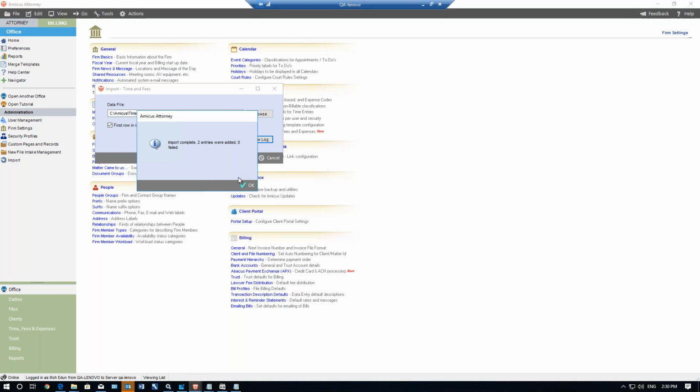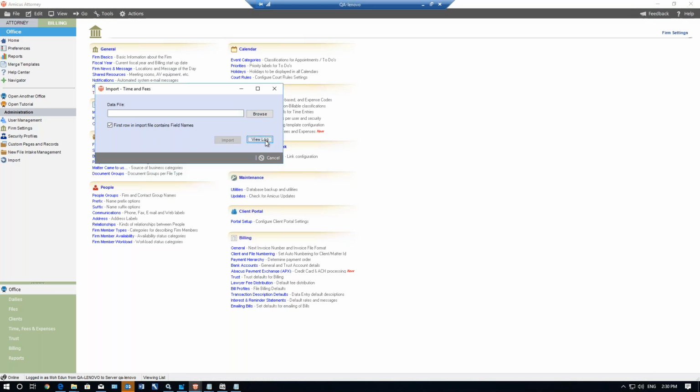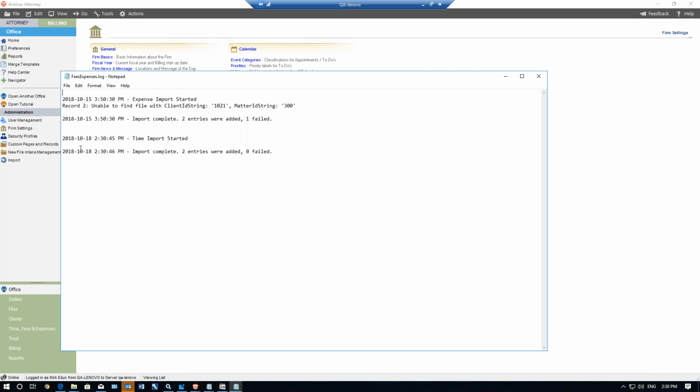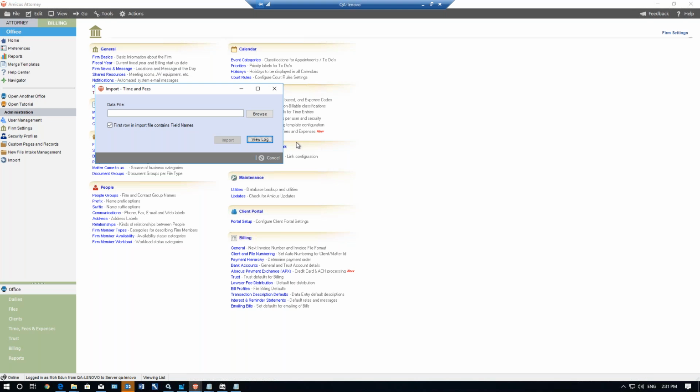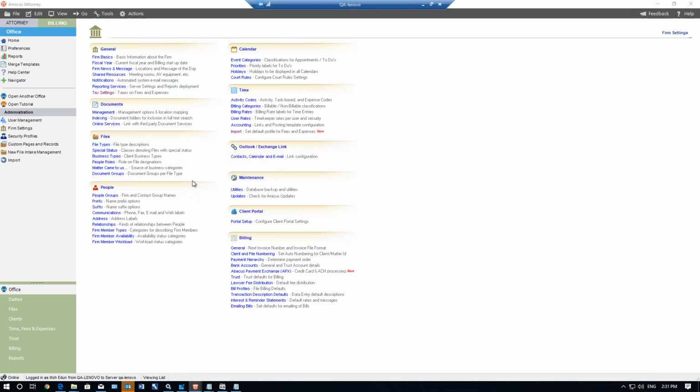And we had 2 entries that were successful. If I go and view the log, you'll notice it said when the import was started, 2 entries were successful. A little different from the one above there where there was a failure. It will list the record that it failed on. So let's do another one for the expense.